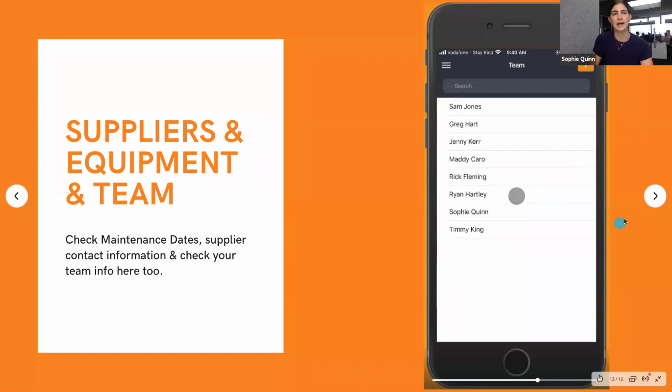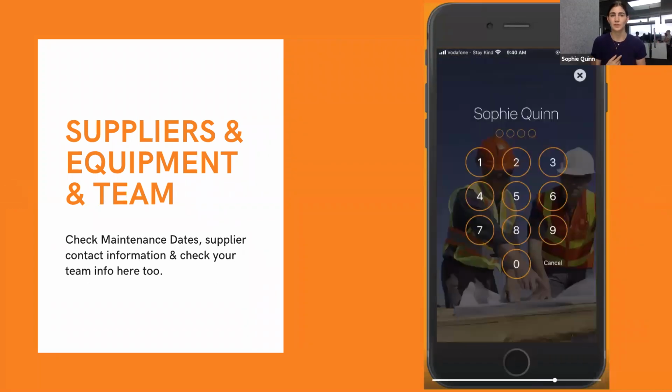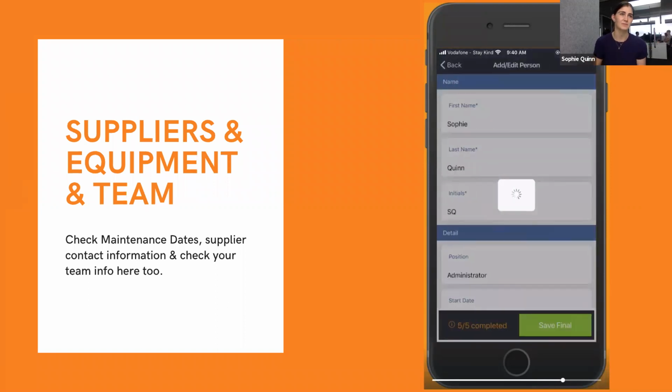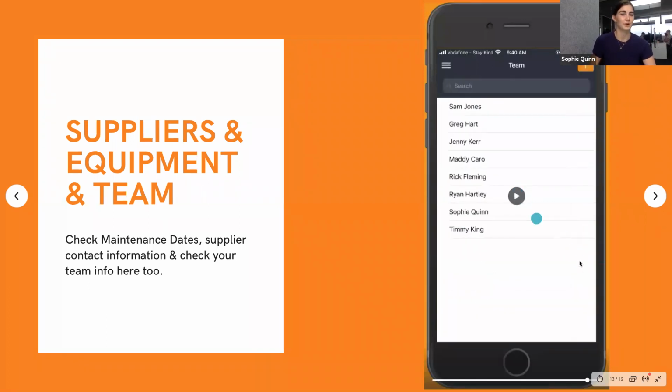So say I want to access someone's user details. I'll select someone's name from the list. It'll then ask me to select my name to prove that I've got admin or manager access. So I'll put my PIN number in and that gives me access. So I'm looking at my own profile and I can scroll down here, look at the information that's attached to mine and I can update anything that I might want to. Cool. That's pretty much as simple as that for adding team members.